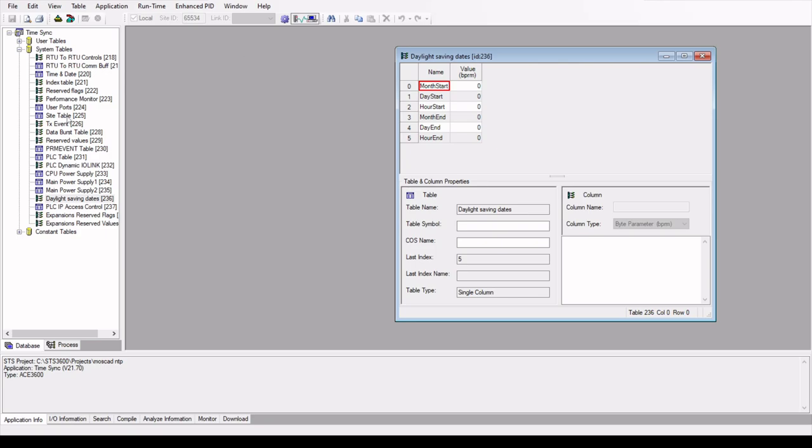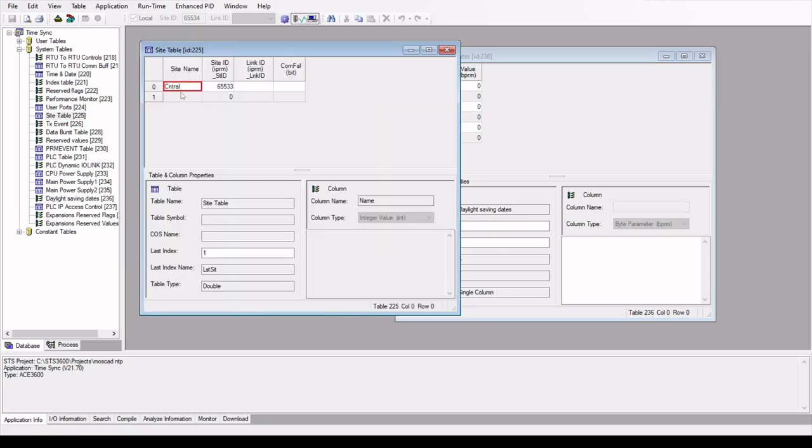That's one step you need to do in Application Programmer. The second step is under Site Table. Under Site Table, we want to be able to time sync the link. In this instance, it's RS Link 1. So we write in RS1 as the site name, and the link ID is obviously RS Link 1, and we just leave that at 0. That's all we need to do for that table. Of course, if we had other links in here, we'd add those links as well. But for the time being, we're only interested in RS Link 1.